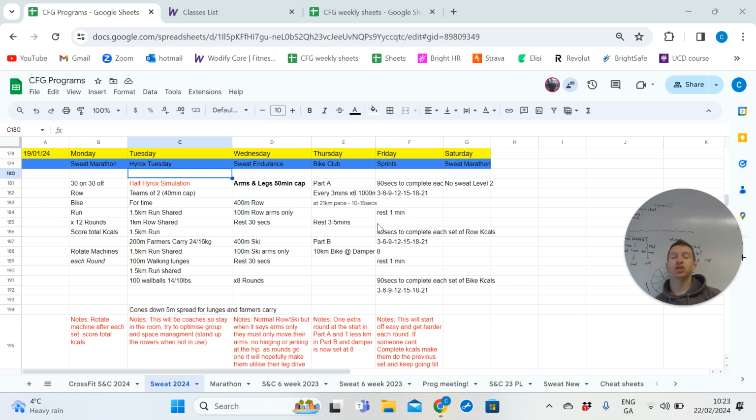Right. Tuesday, another high rocks one. This is a half high rock simulation. Again, we did this a couple of weeks back. There's a 40 minute time cap on this. It is teams of two. It is 1.5k run shared, another kilometer row shared, 1.5 again on the run, a 200 meter farmer's carry run, a 100 meter walk and lunge run, and 100 wall balls to finish.